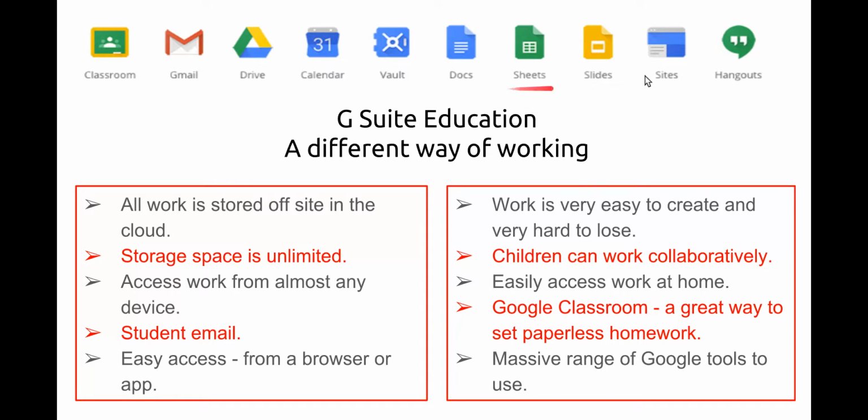One thing Google does say, particularly on this section here, is that work is very easy to create and very hard to lose, and it's perfectly true. It's very, very difficult to lose any of your work once it's in the cloud. Children can work collaboratively. So if children are working on a project and they need to share that project to get a group of people working on the same thing, they can collaborate on that project very easily, again, from almost any device. Very easy to access your work at home. So no longer are children left with work saved to the file server. It's left on the file server, they can't access it.